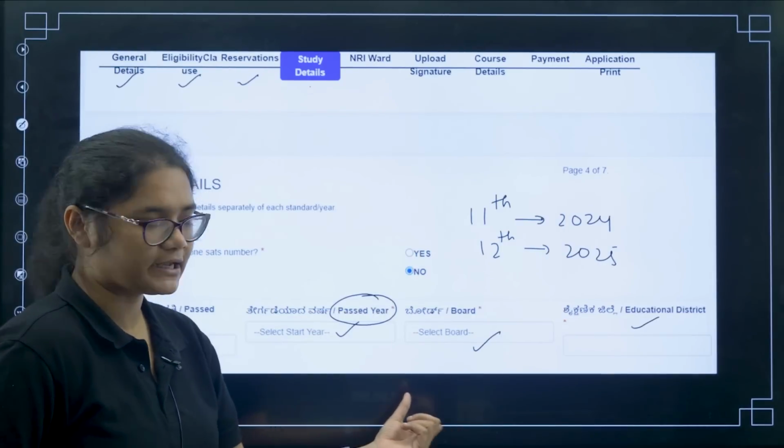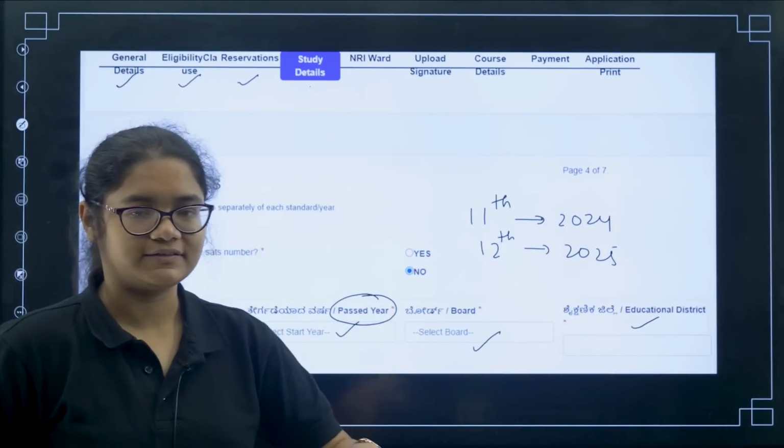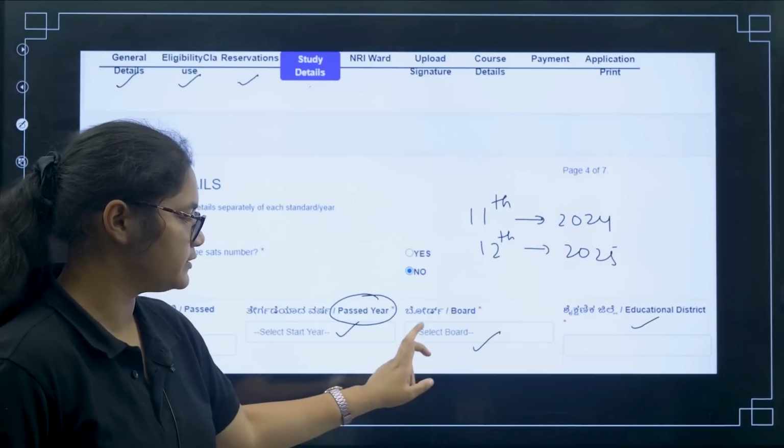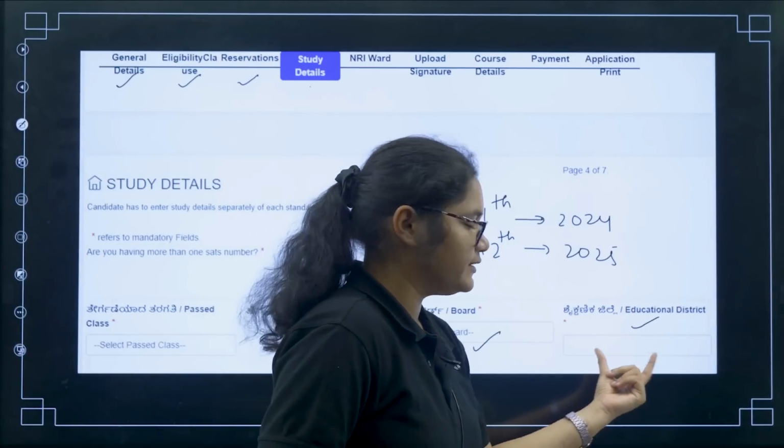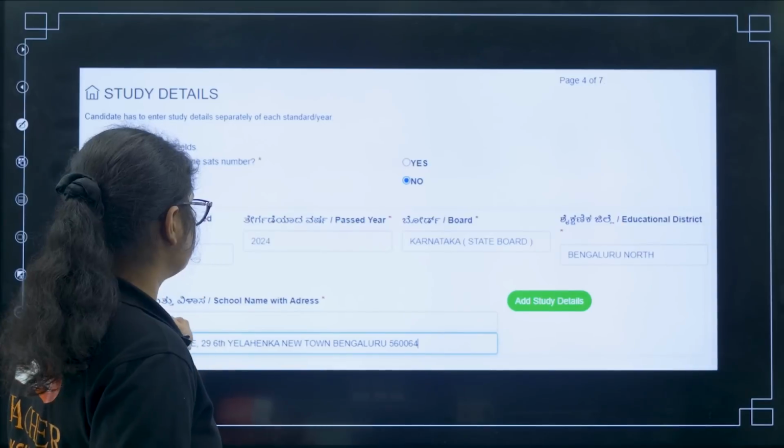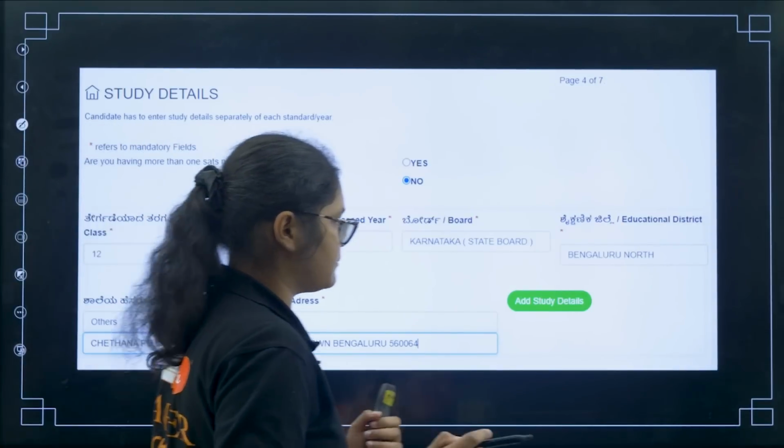Now, which board did you select? CBSE, ICSE, state board. Select that. Once you click on this, you will get a menu, and from that you can select. Similarly, the educational district. These are all details you have to fill. I can show you one example.